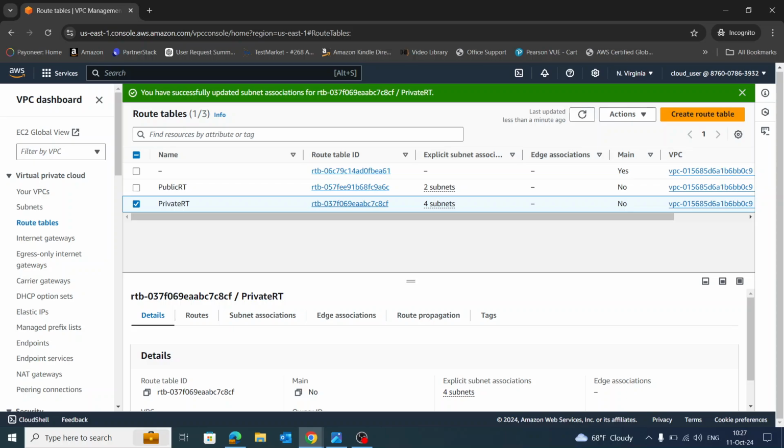Now anything placed inside the public route table has a route to the Internet gateway, and anything placed inside the private route table has a route to the NAT gateway. If we have databases or EC2 instances located inside these private subnets, they can get updates from the open internet by going through the NAT gateway, which provides an extra layer of security. Essentially, it's a one-way street. The resources in the private subnet can access the open internet, but the open internet can't access the resources in the private subnet unless we explicitly allow it.